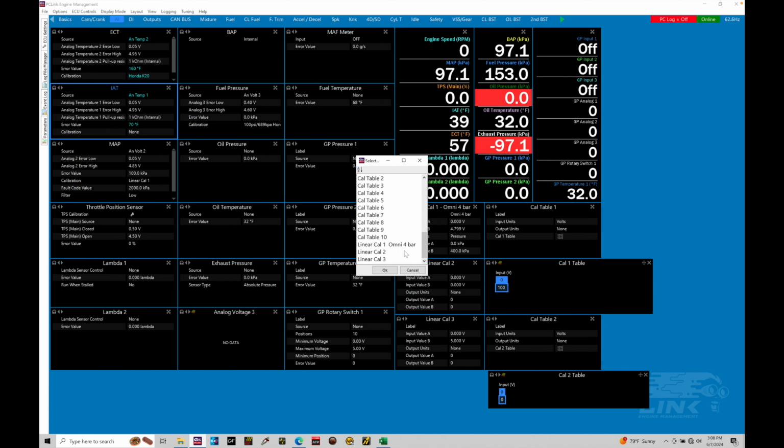Now, the last training module we talked about setting up a linear cal table for an Omni 4-bar MAP pressure sensor. When we're talking about a temperature sensor, they're not a linear calibrated style sensor like a pressure sensor. They're going to be nonlinear in their calibration. So we need to use a calibration table for a temperature input if we're doing a custom setup. I'll go here to cal table 1 and click OK.